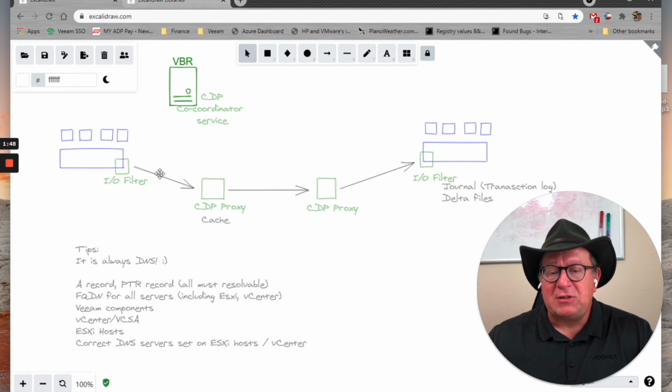What that cache does is it holds these writes as they're getting transferred from the IO filter. It holds the writes, processes them, compresses them, sends them to the secondary CDP, which is basically the target CDP proxy. This proxy captures the data just like our regular replication proxy does, and then it passes it to the IO filter that is sitting at the target side. The target side IO filter captures the data and writes the data inside to the datastores.